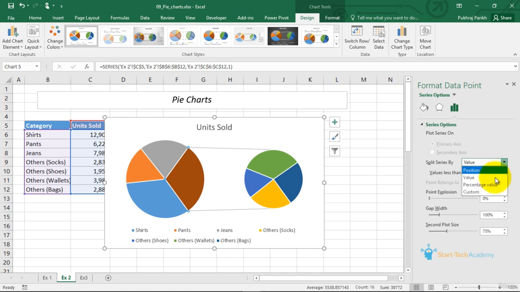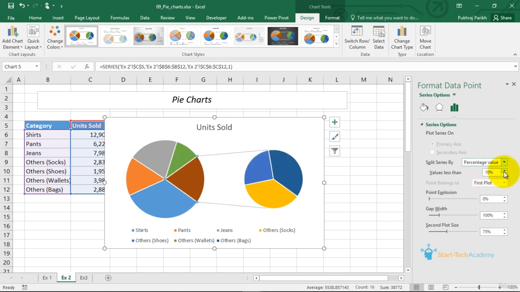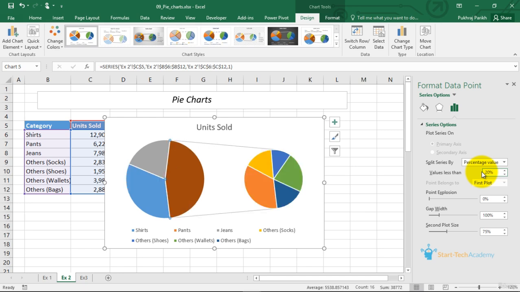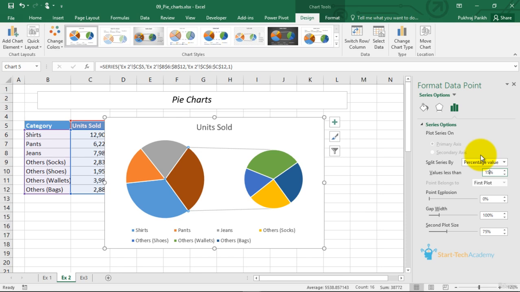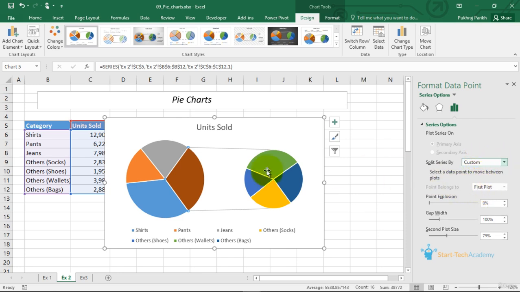Similarly, there is a percentage value which you can give. Again, if I put 20%, it creates a chart. So probably nearly 15% will give me the right chart which I intend to draw. There it is. And the last option to draw here is custom, where I can select a particular slice of a pie chart, and tell it to go to the primary plot or the secondary plot.